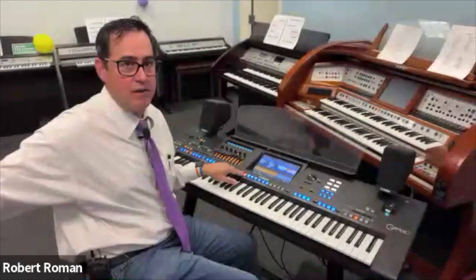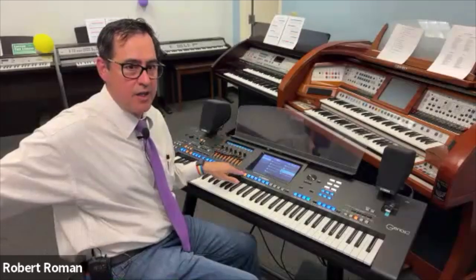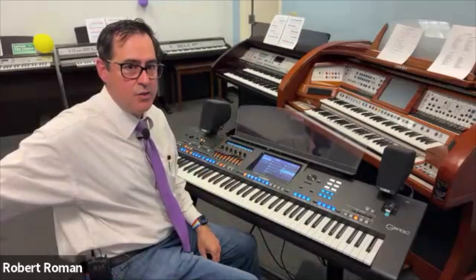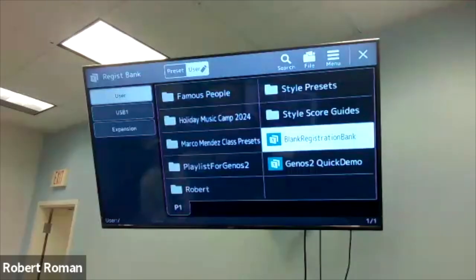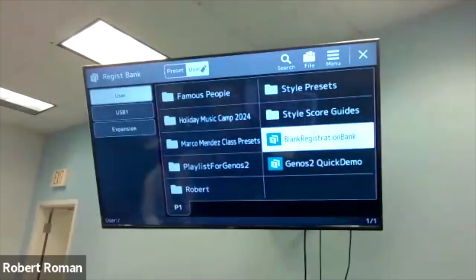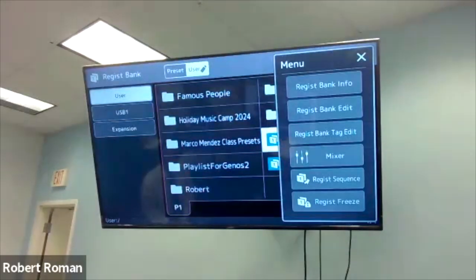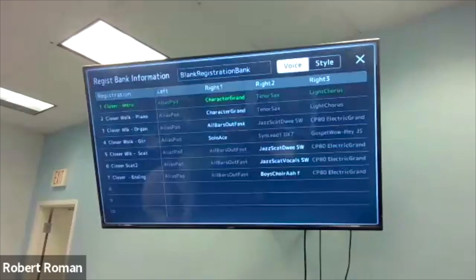Okay? Push the two together. And when you do that, you'll get the screen that comes up here. Just go in the top right corner to the menu and put registration bank info. So as you're playing, if you get into the habit of saving your own presets, you can label it however you want on the left. It may not be necessary to get overzealous on how you title it.